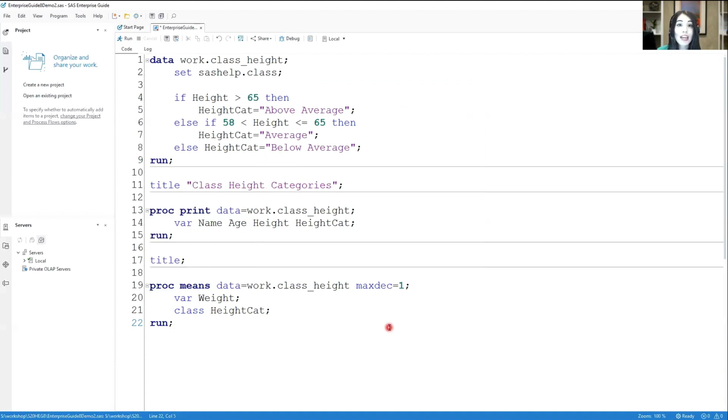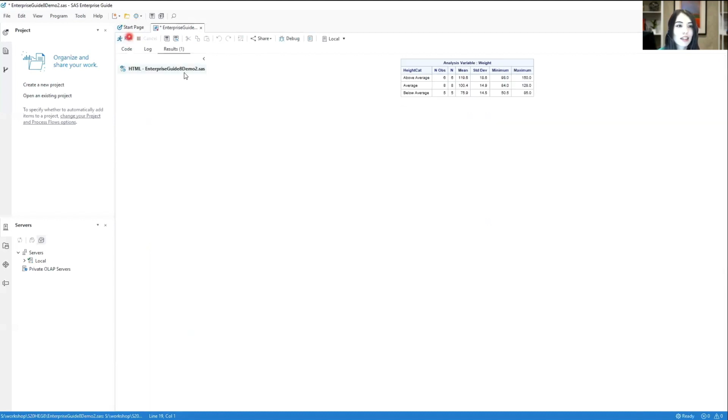Now I'm going to run this code, and I want to run just the proc means step. So I'm going to highlight the proc means step, and I could click the run button. That'll run just the highlighted portion, or I can use the F3 key on my keyboard. I'll click the run button. That runs that proc means step. And here we go. We have our results right here. So those are just a couple of the programming features that we have available in Enterprise Guide.